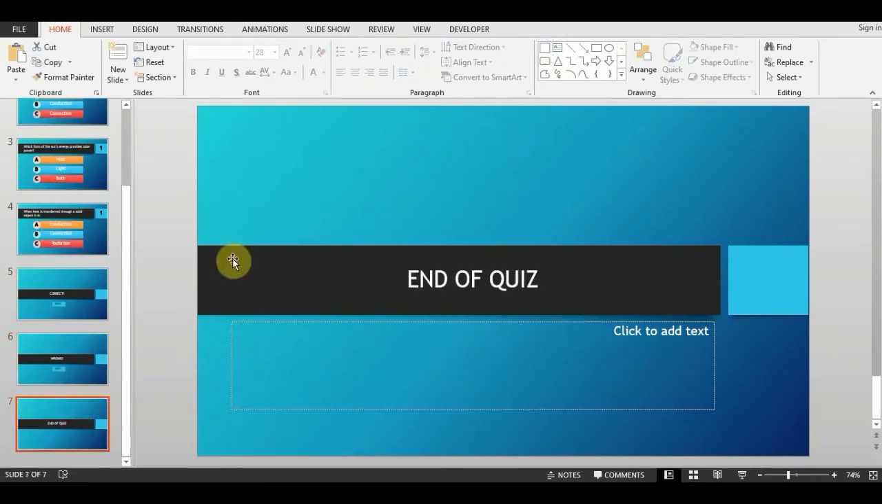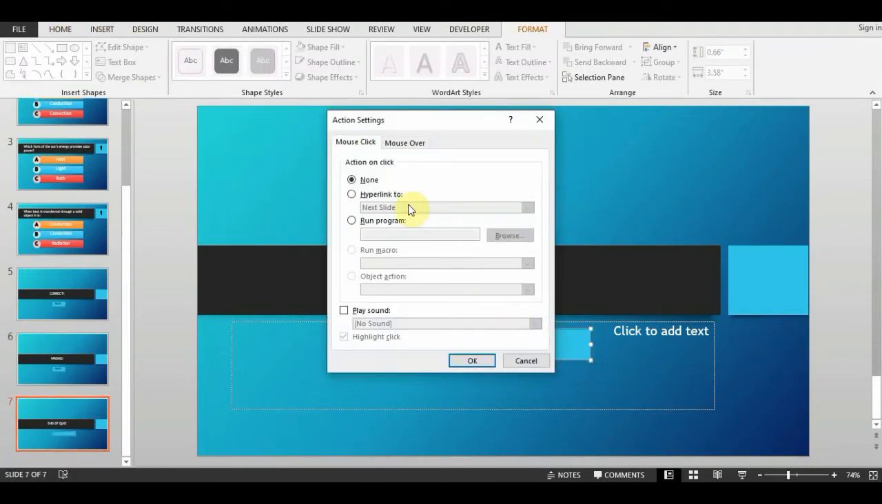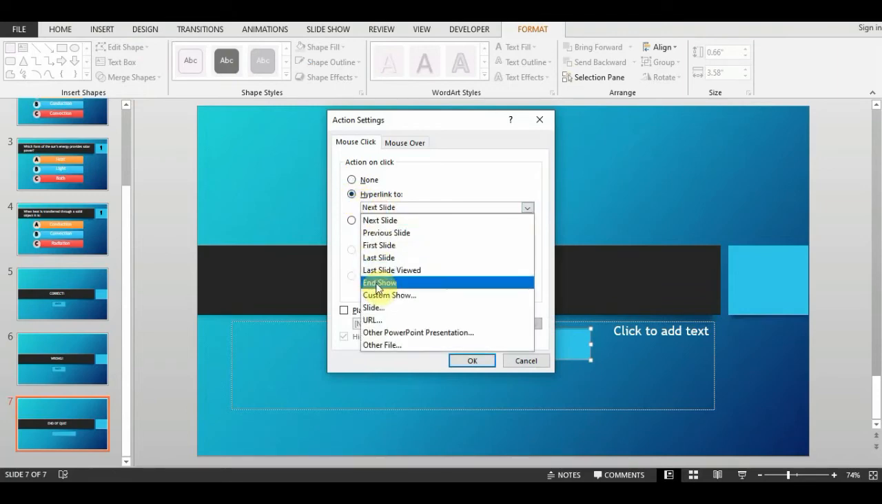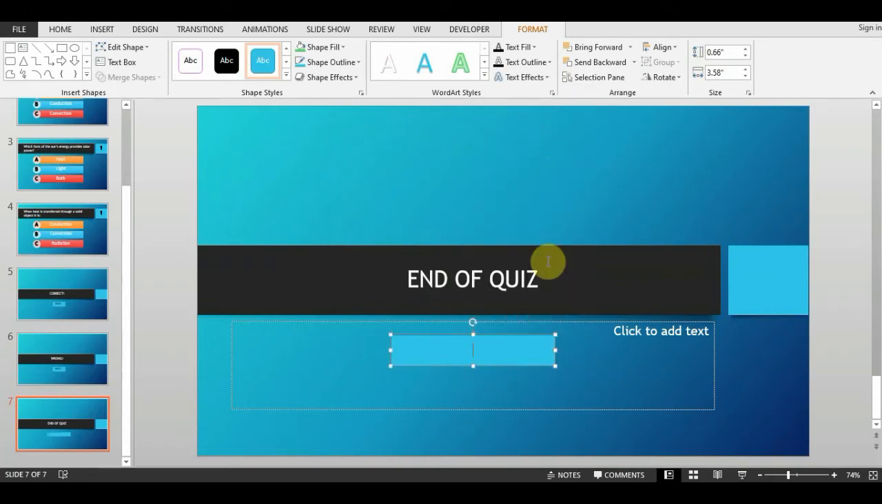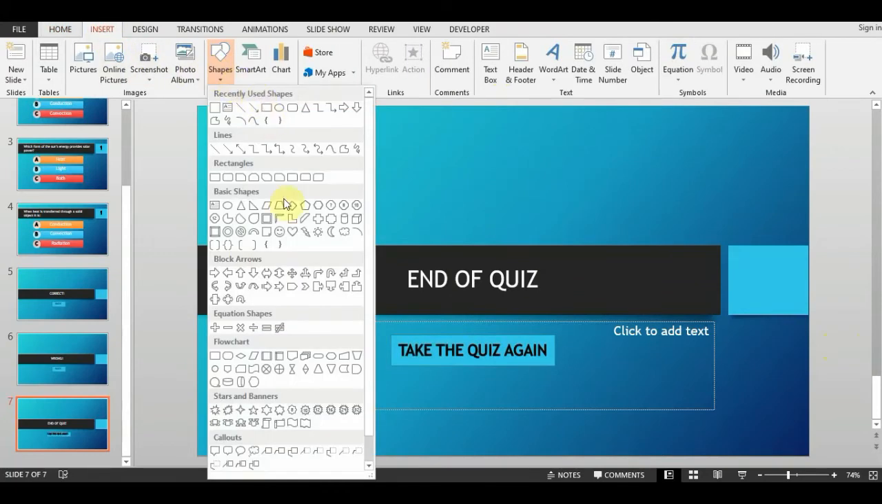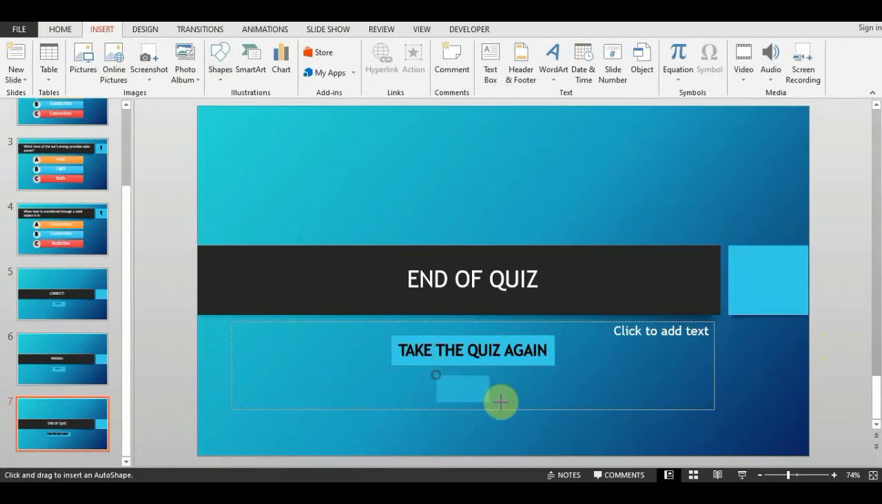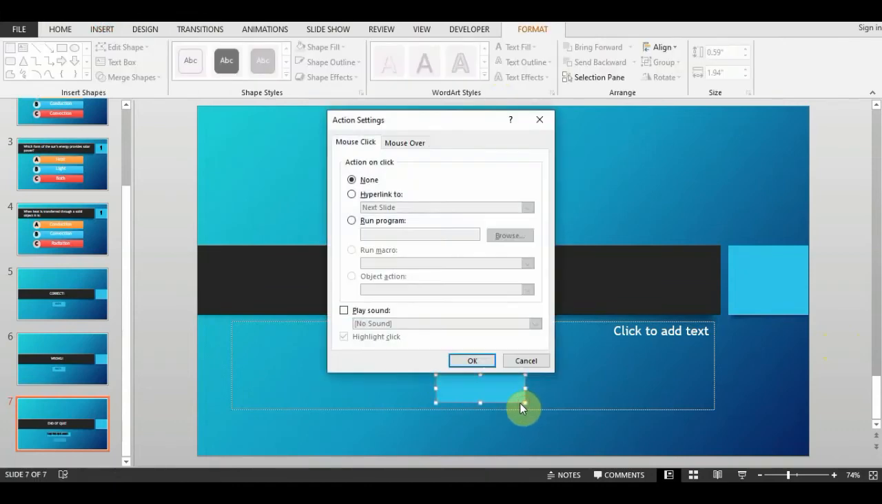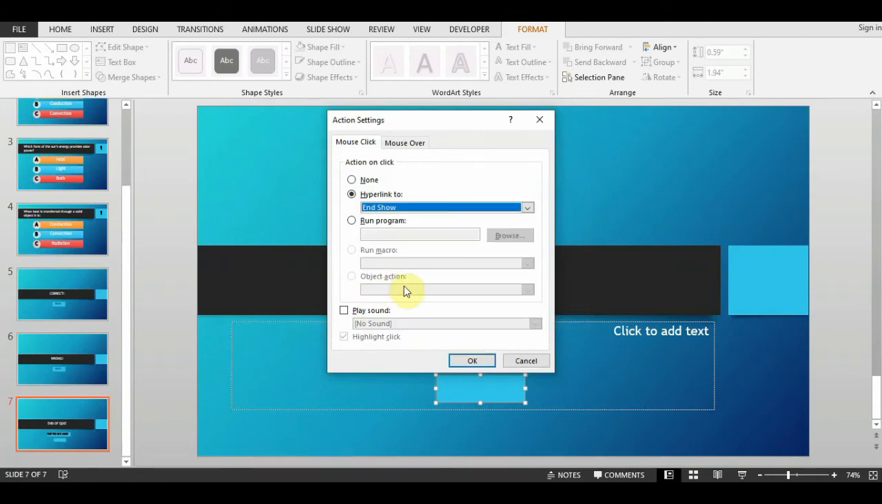For the end of the quiz slide, we need a button to enable the user to take the quiz again. So in hyperlink, choose First Slide. Another button is necessary to end the quiz. So in Action, select End Show and label it Quit.